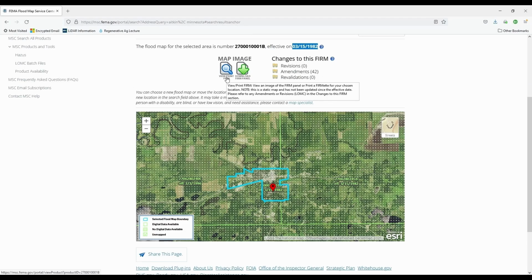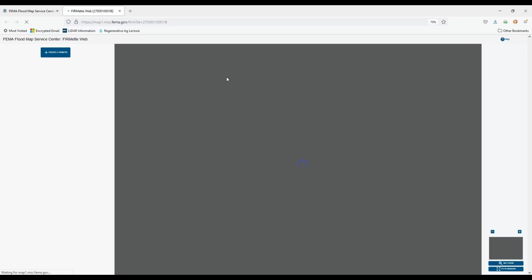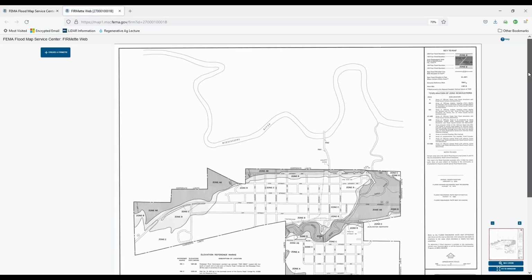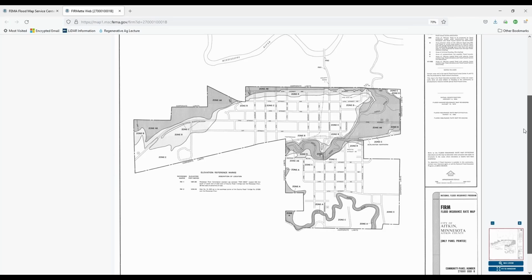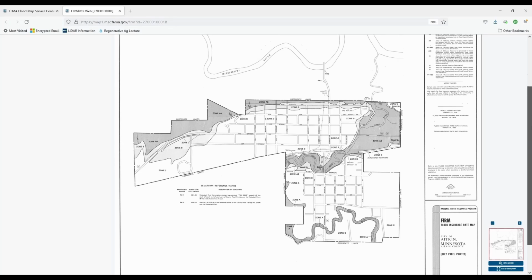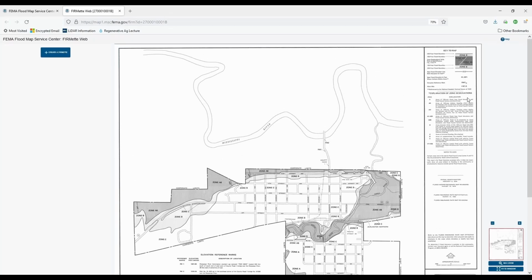This will open a new window with our map panel. This is an older scanned map, and unfortunately is not shown over an aerial photo. The red location pin is also missing. Note the legend is in the upper right portion of the map panel.